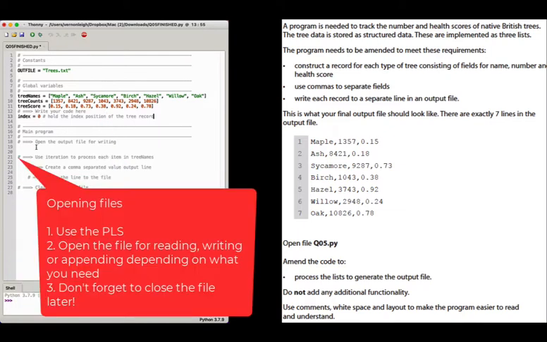Okay, so now we need to start to look at the rest of this, and it says open the output file for writing. So what it wants us to do is to open a file that we can then use to save data to. Now, one of the weird things about files, and you'll see this in the PLS, is that you don't start off by creating a global variable. You start off by actually opening the file with an object, a file object. Now, it doesn't matter what you call it.